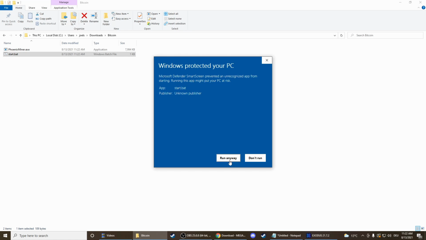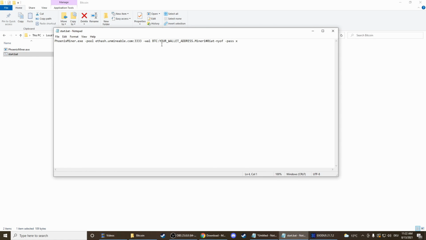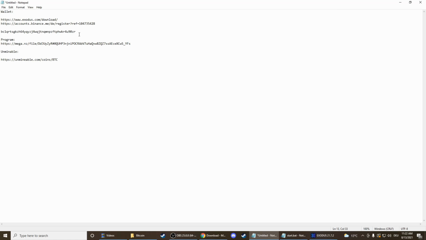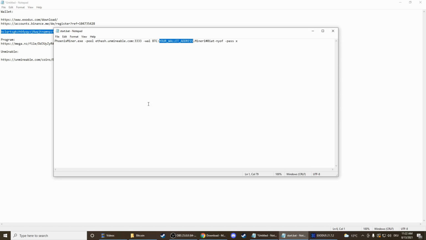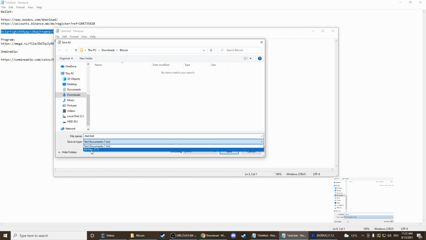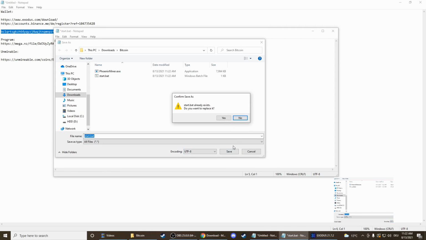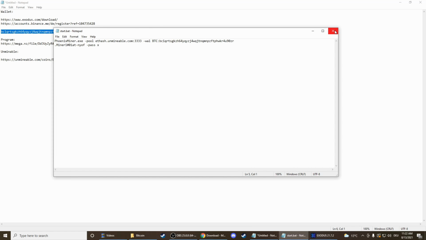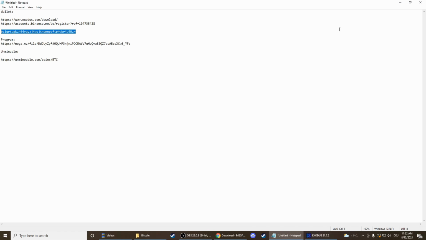Press more info, run anyway. And now the only thing we have to change is your wallet address, and there we have to insert our address. So we go here again, copy the address and replace it. Okay, that's it already. So now we go on file, save as, all files, and save it. Okay, now it's fine.